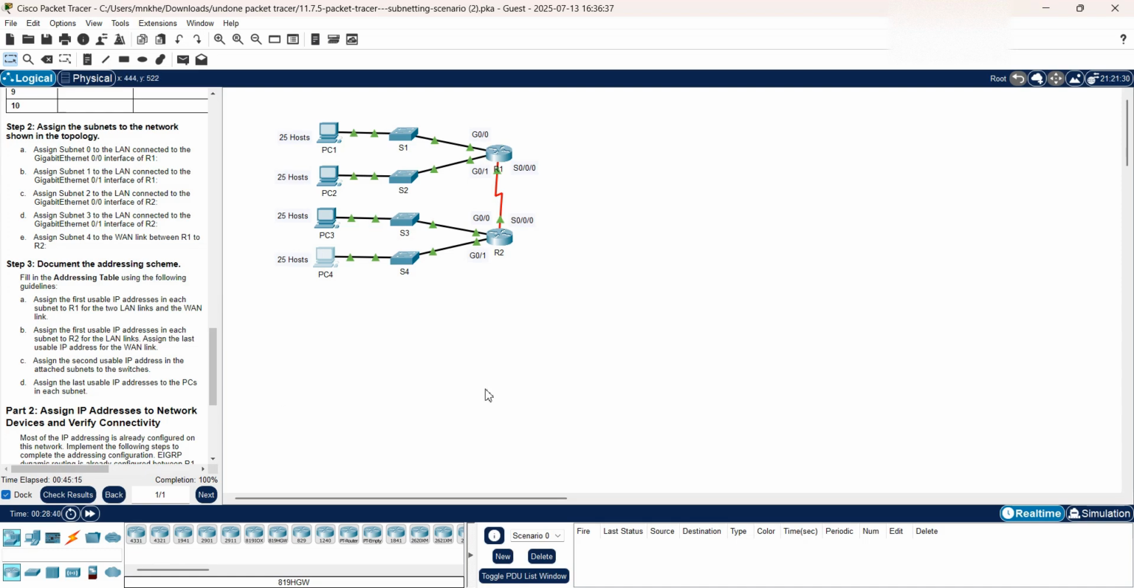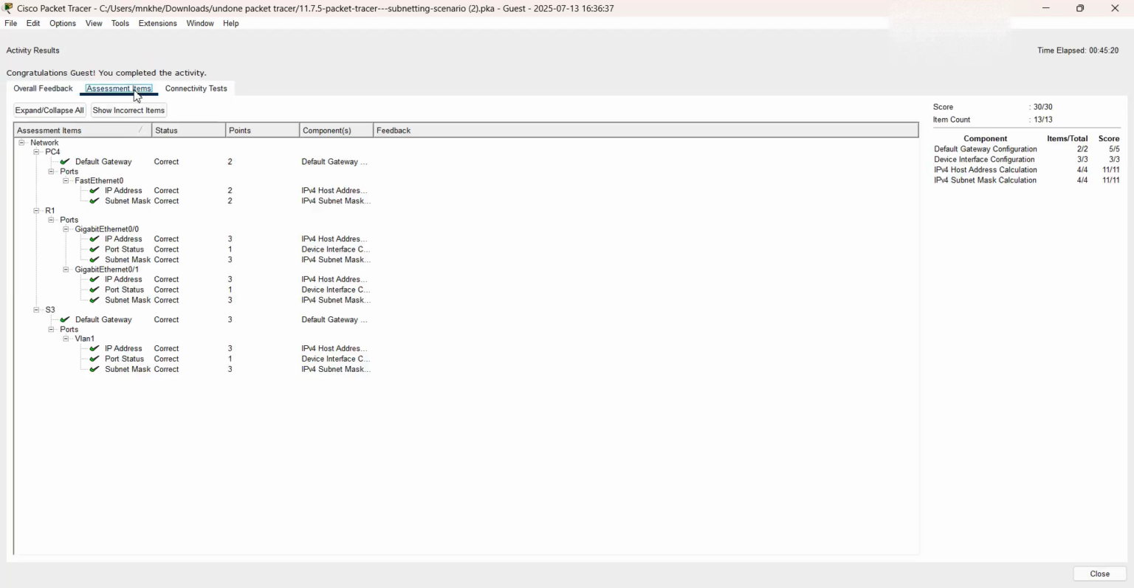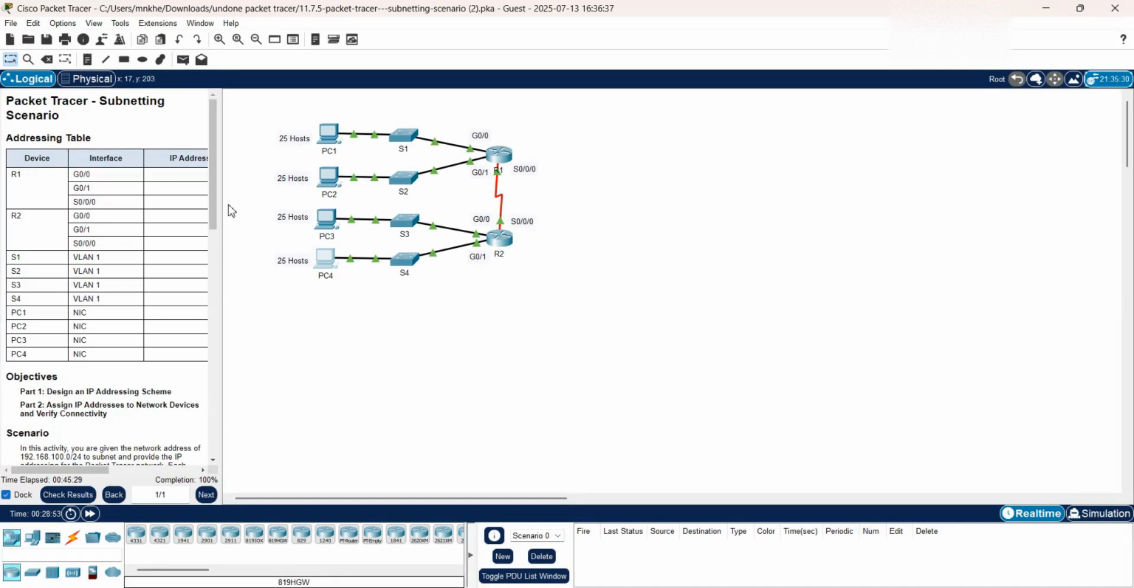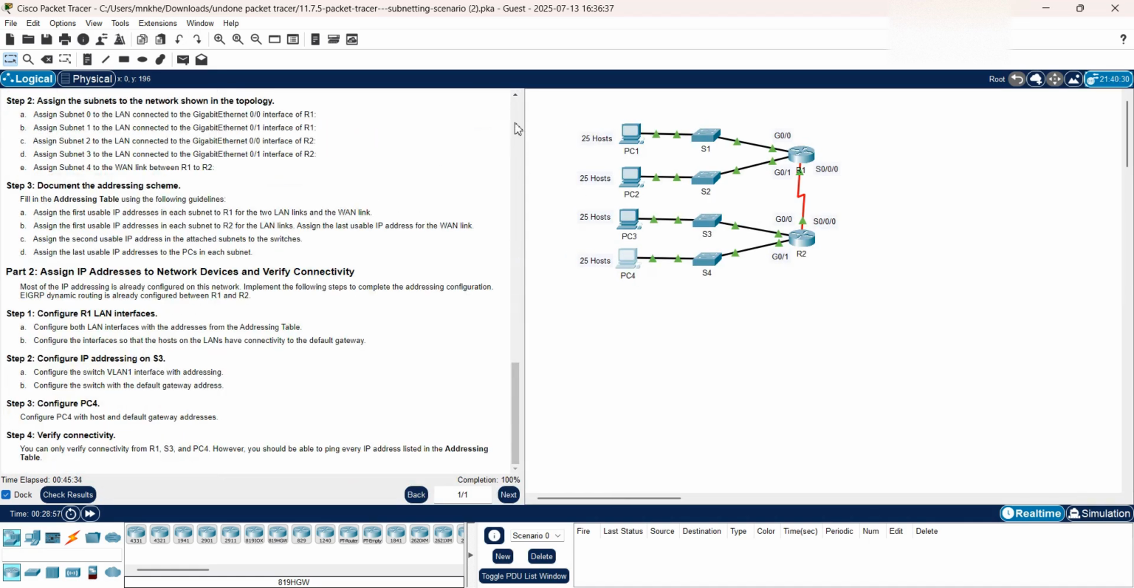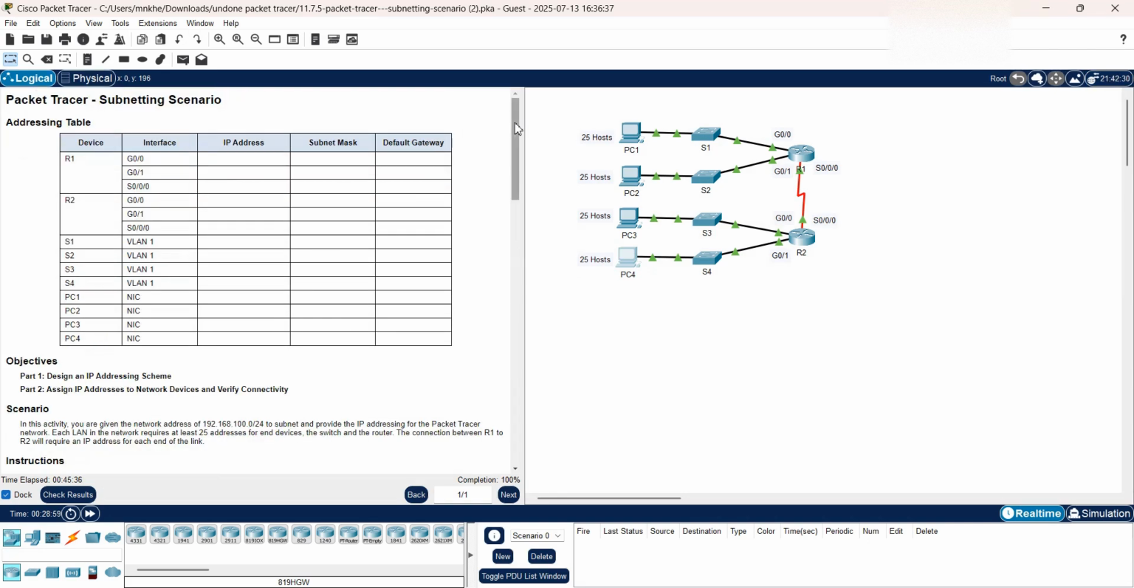Again, if you're having any sort of problem or you're struggling in any way, just go on check results, assessment items, and you can scroll down here to see where you have gone wrong. So this was a short activity if you found the IP addresses, because there wasn't much to do. The hard part or the most work was on your addressing table. So once you can find your addressing table, everything else just goes smoothly. As you can see, completion is 100%.